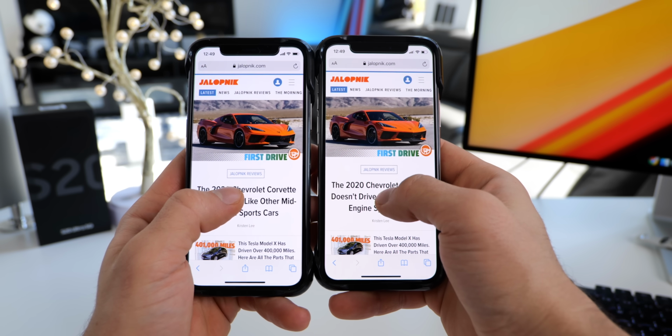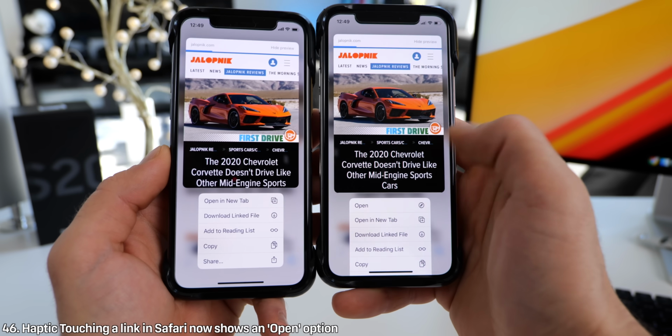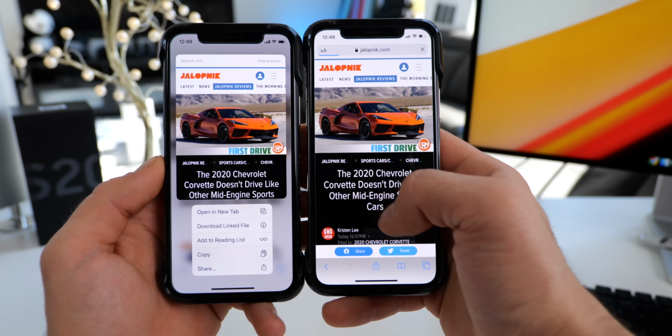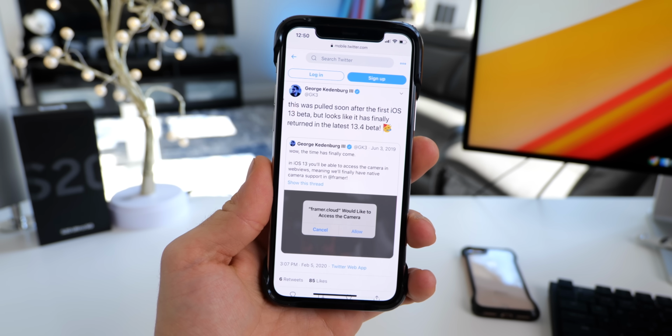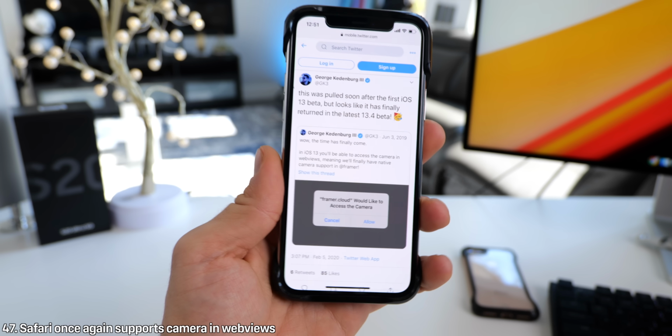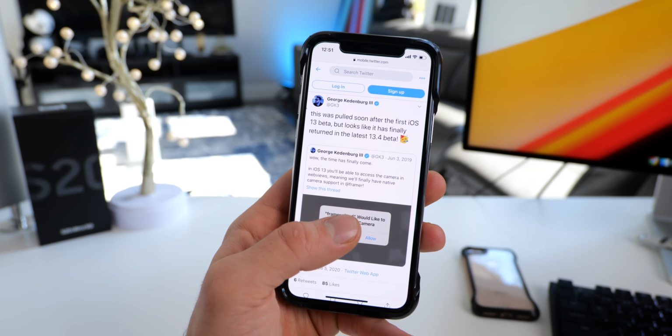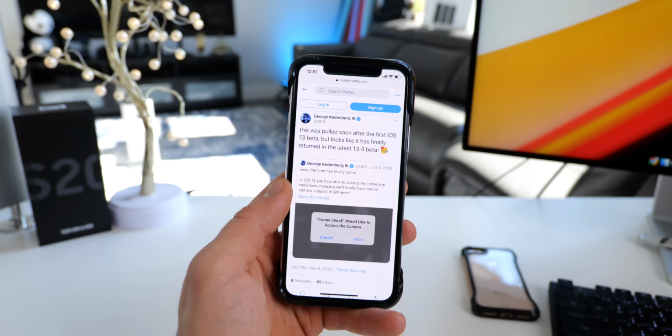A number of changes in Safari. Selecting a link, you'll notice there's an actual dedicated open button now. So instead of just clicking on the preview, you can select that. And in 13.4, Apple has re-added the ability to use camera in web view within Safari. So certain websites will actually be able to access your camera without needing to leave Safari.